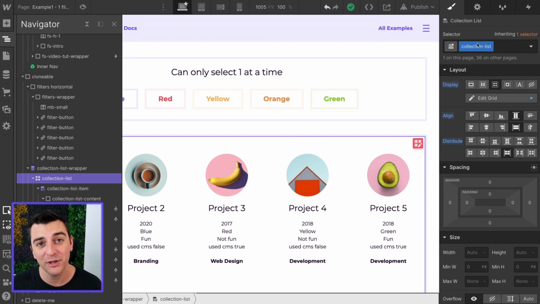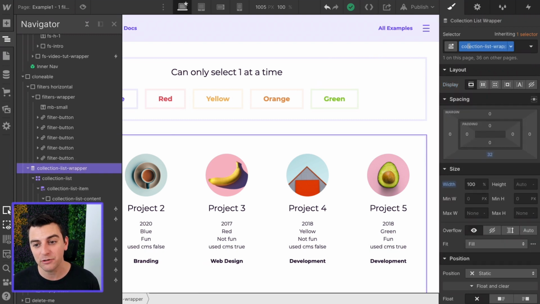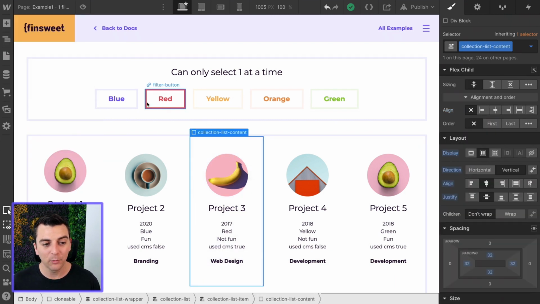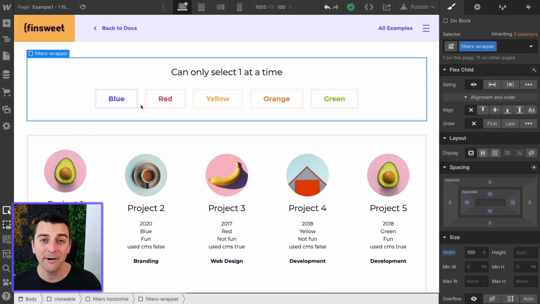First, we need to make sure that we have a class on our collection list element. This is not the collection list wrapper, this is the collection list element, and we have a class name of collection-list. Next, we're going to look at the parent wrapper of the buttons in our filter group. The parent wrapper, not the buttons themselves.